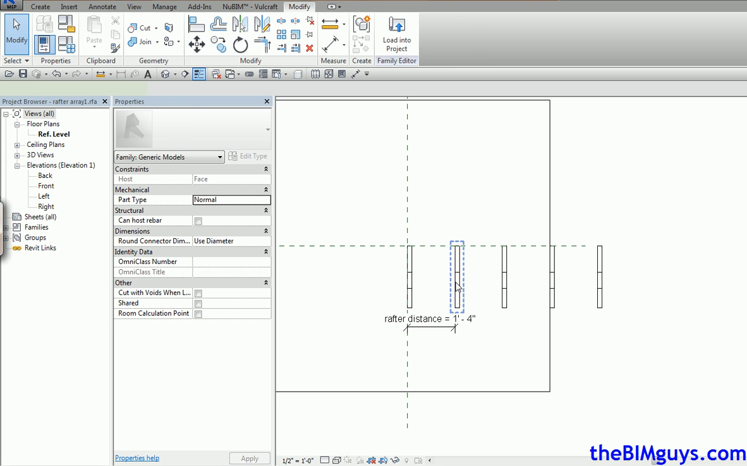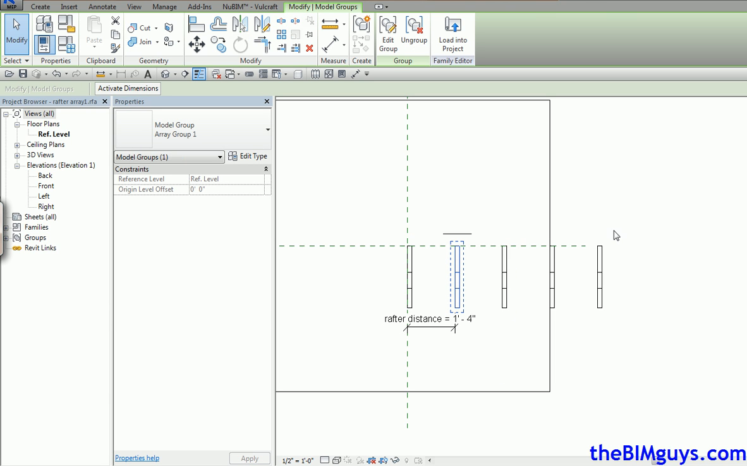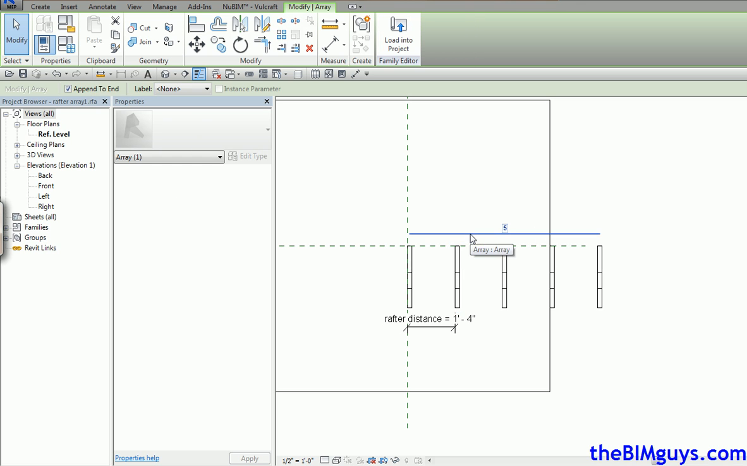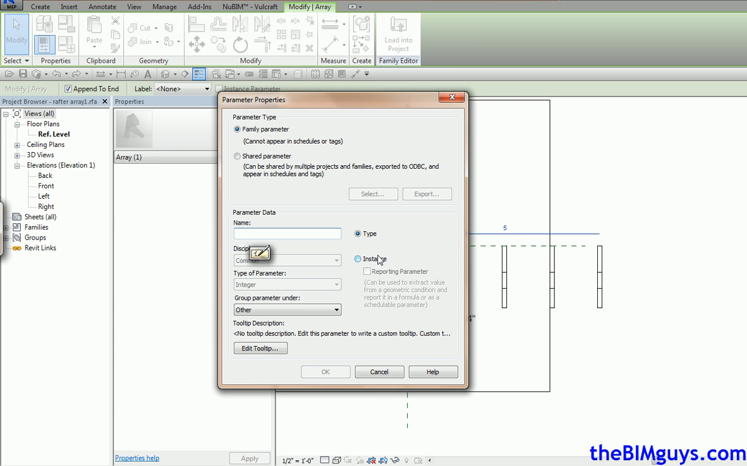Now, here's the other one. We grab this, and you see this little line that pops up. This shows us the amount that we want in the array. Now, if I click on the line itself, you can convert that to a parameter. Add a parameter, and I'm going to say number of rafters.